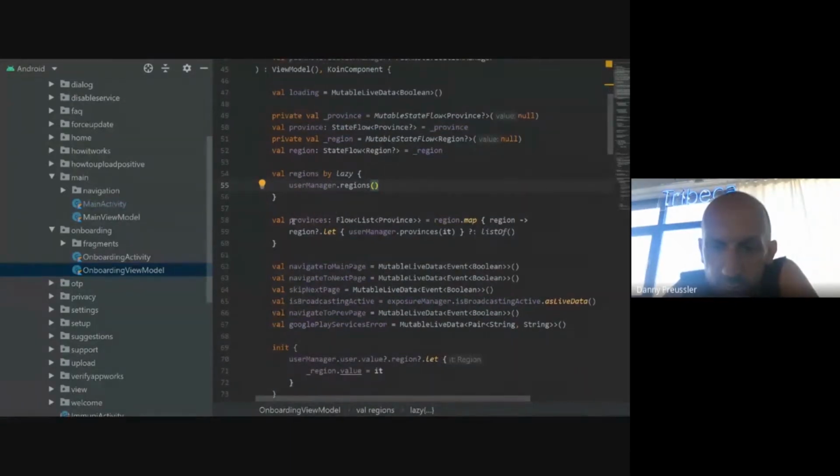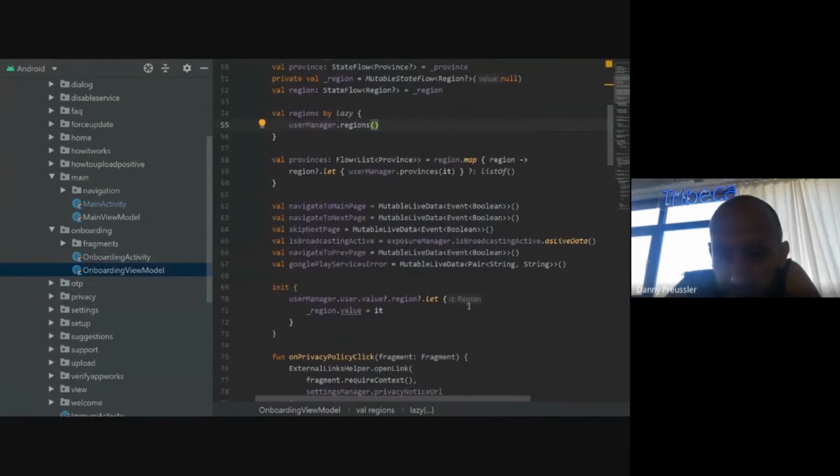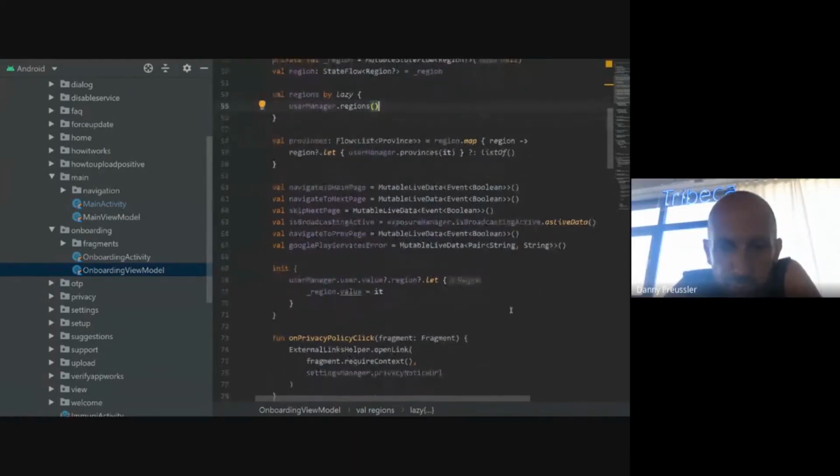So they mix both. So probably some that I know are related to lifecycle things, and maybe that's why some are live data and some are flow, or maybe they brought in flow later. It would be interesting to know from the developers why they're mixing two technologies for the same thing.